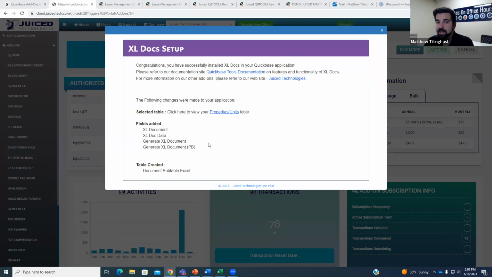So if you have Excel docs, generate Excel docs in your app currently, this process will not go in and update those fields for you.